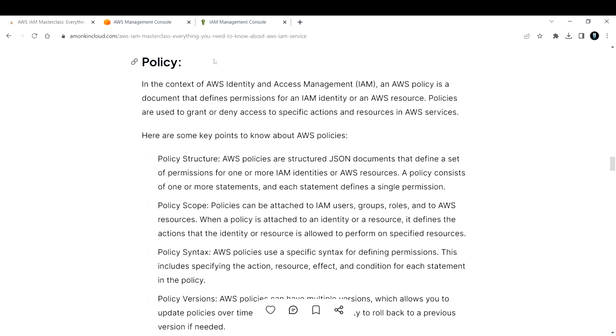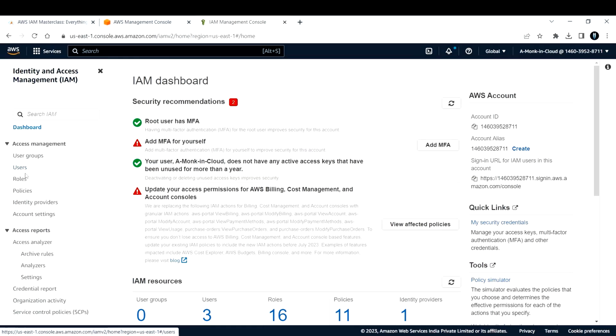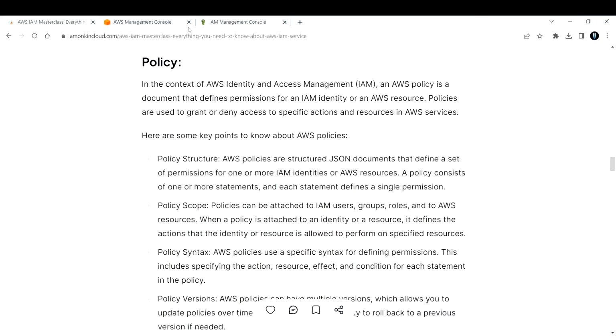All right, now let's discuss a very important topic under IAM, that is IAM policy. In the context of AWS IAM, an AWS policy is a document that defines permissions for an IAM identity. So an IAM identity can be a user, a role, or a group, right? Or it can be an AWS resource also. Policies are used to grant or deny access to specific actions and resources in AWS services.